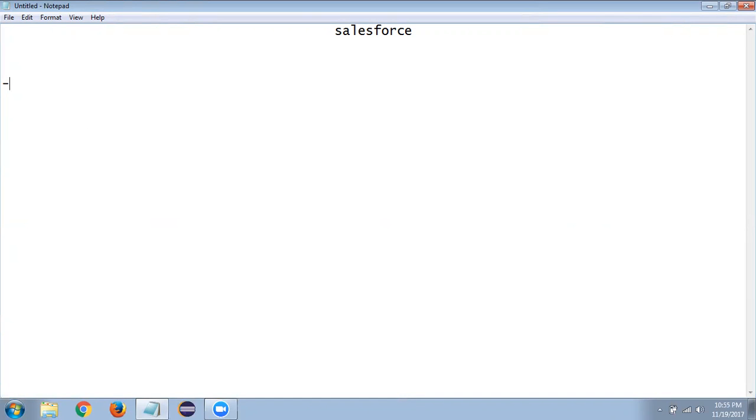Salesforce is a CRM tool. Okay, it stands for customer relationship management tool. It's a CRM tool, right? I'll tell you what we mean by CRM. All these things I'll give you in the coming sessions.